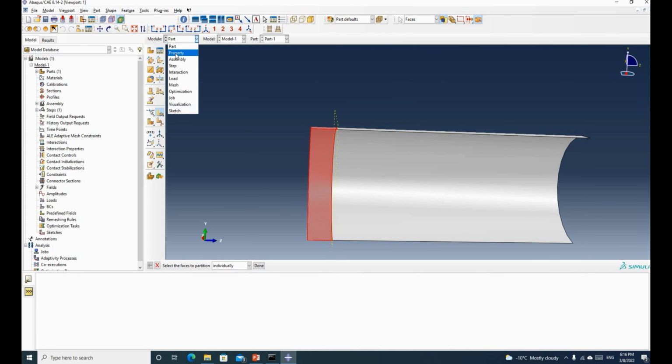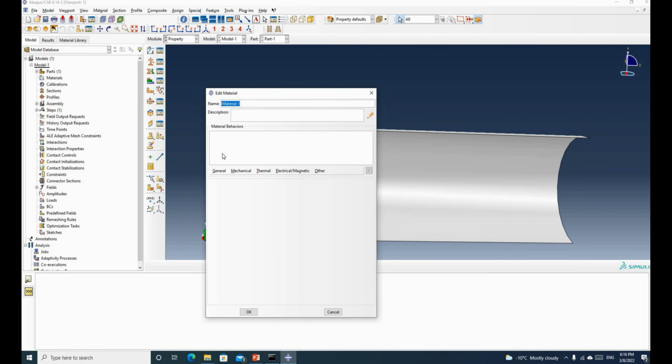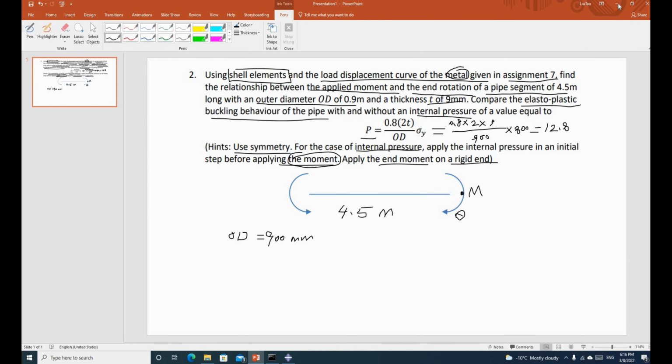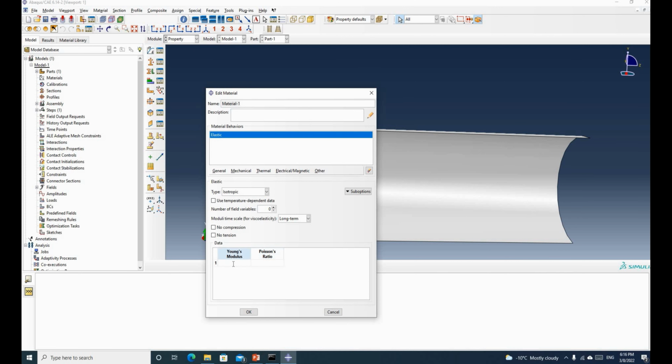Now let's go to the material property. So we are going to create an elastoplastic material. Let's first create elasticity. So it's 200,000, and the Poisson's ratio is 0.3.